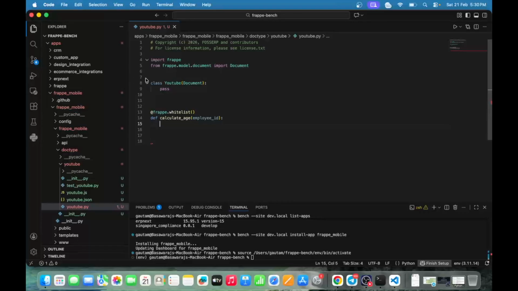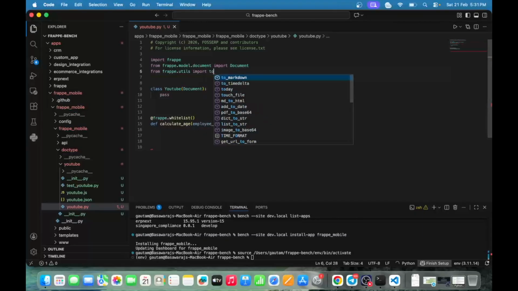Before that, we'll also have to use today and get_date to calculate this. So let me import that also. From frappe.utils I will import today, as well as get_date. Okay, now this function will get the employee ID.